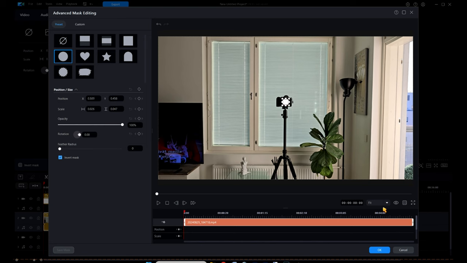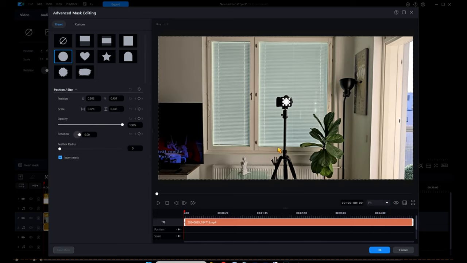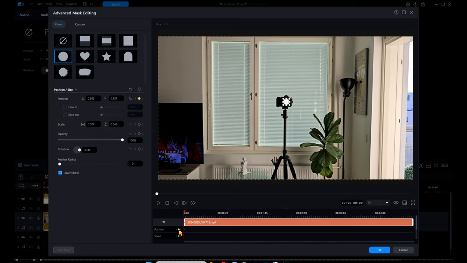Now if you want to get it really perfect, click on fit and zoom in. And then you can get it really nice and set up like this. Then click back out again. And there we go. So now we've got our mask set up. We need to keyframe this. So make sure you press the home key on your keyboard, so you're right at the beginning. And here on the position and scale, add a keyframe like so. Now we've got our starter.